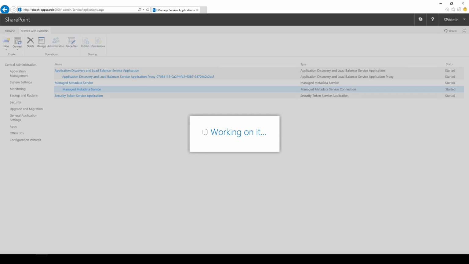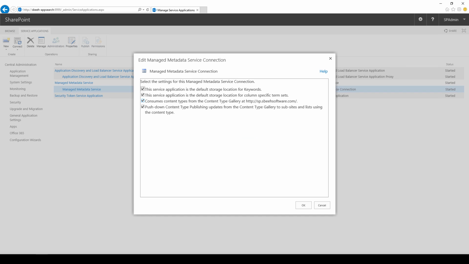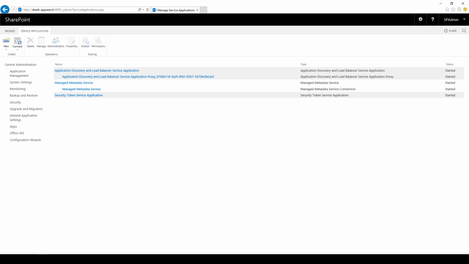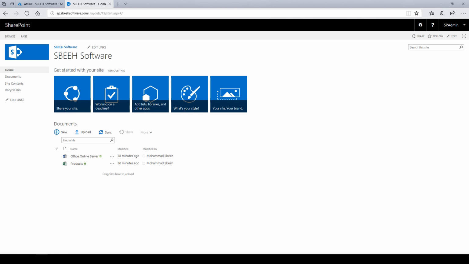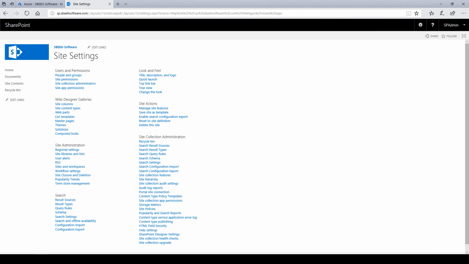If you have multiple managed metadata service applications, you may need to set up the default term store for a specific application that you set. Now you can start using the managed metadata service application.